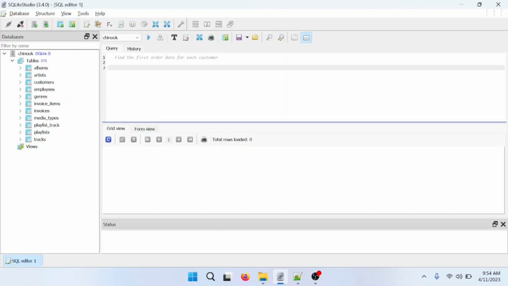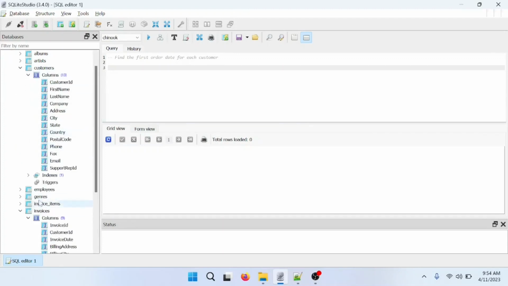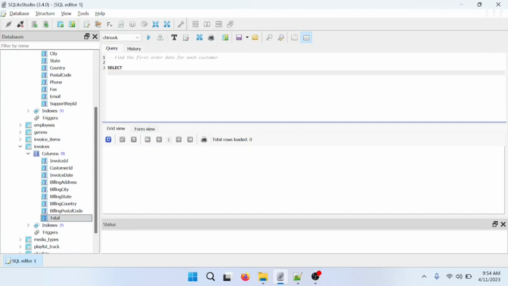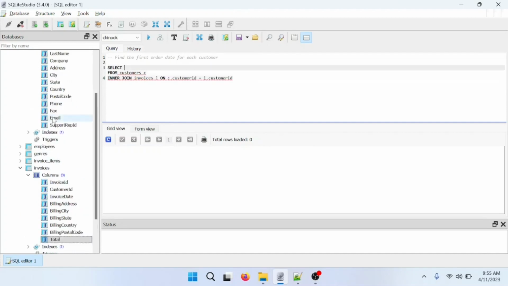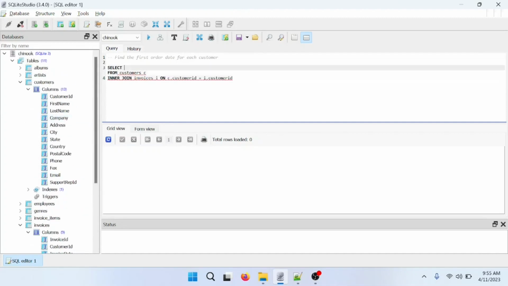Let's take a look at a very simple problem today. Find the first order date for each customer. So for this we need customers and invoices. Let's start. Let's use inner join as we want first invoice date, and if there is no invoice we don't want null. So we'll use first name and last name concatenation.